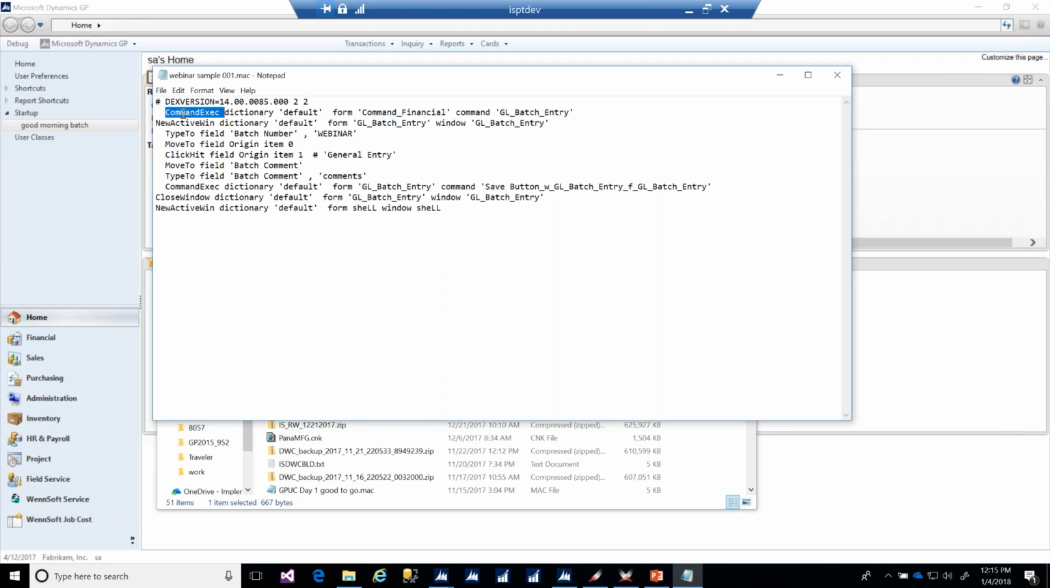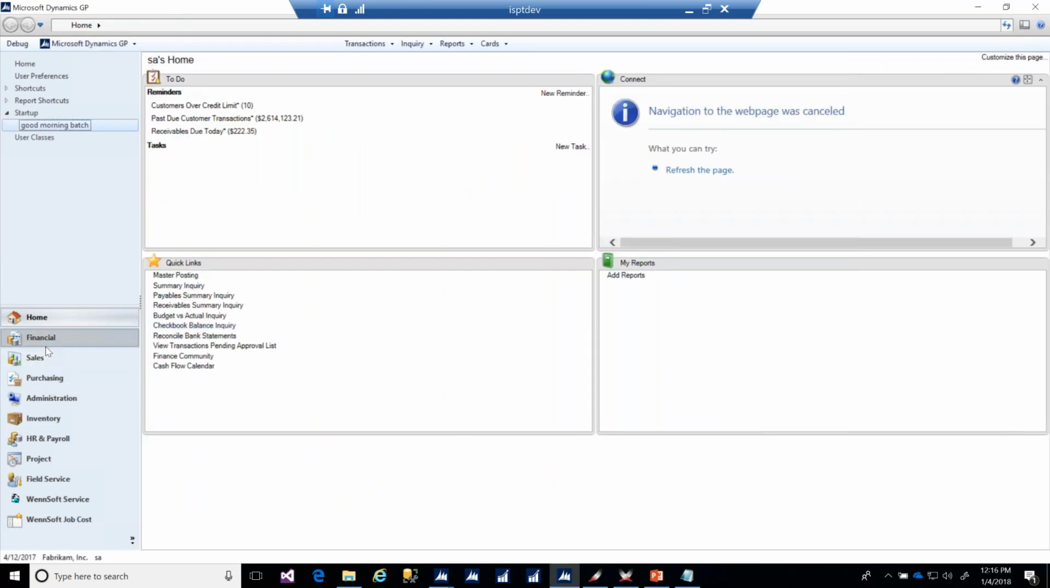The next one here, command exec dictionary default, command financial. Now, most people aren't going to really care about all the details of a macro, but the important thing to know is that there are a number of commands. They do a number of different things, and this particular one opens that GL batch entry window. And so in order to figure out where the windows are, you could record and look at that first command.